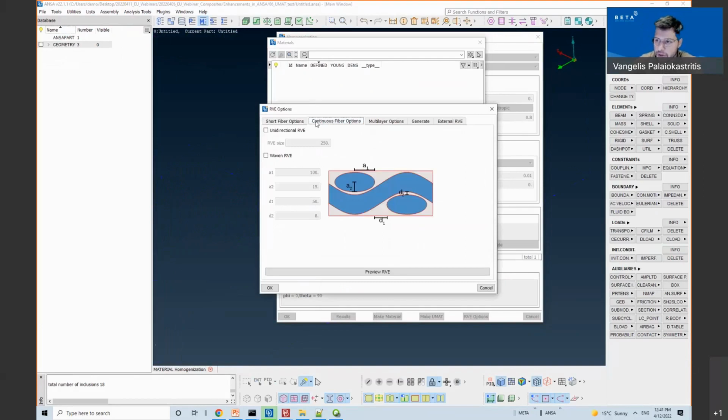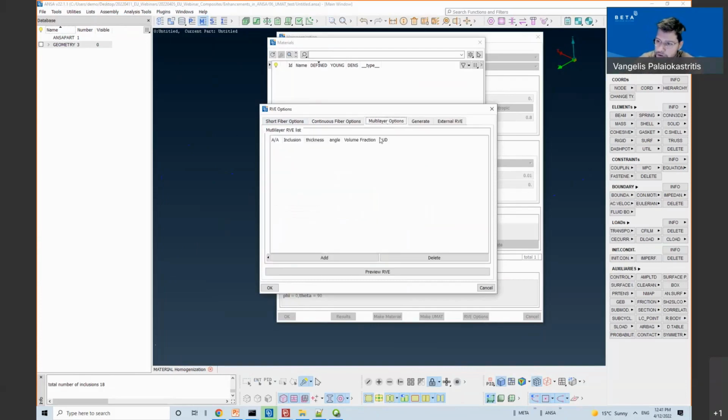Next is the continuous fiber RV. If I select from this tab, I can create unidirectional RVs or woven RVs. These are predefined shapes. So regardless of the shape of the inclusion that I have selected for the composite, using this will create one of the two predefined shapes, unidirectional or woven. And there is also the option to create multi-layer RVs.